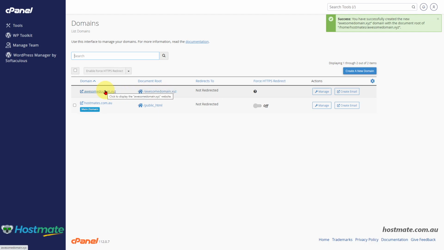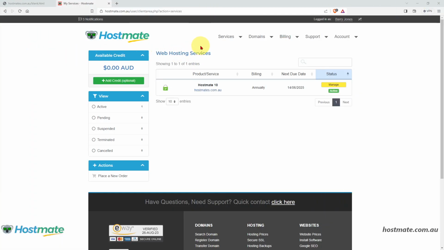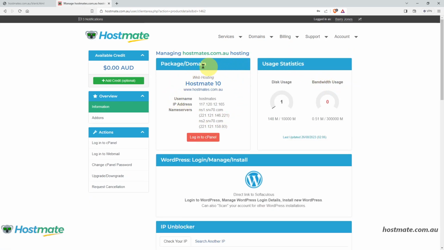Now for this domain to work, this domain needs to be pointed to the same name servers of this hosting account, which is on this server. Now the name servers point a domain to a specific place, which in this case is our web hosting server. So if your domain is registered with us, you can log into our website to find out what these name servers are and update them if needed. So go to Services, My Services, and then click on Manage. This is the hosting account or the hosting plan details, and you'll see the name servers are listed here. There's usually two.